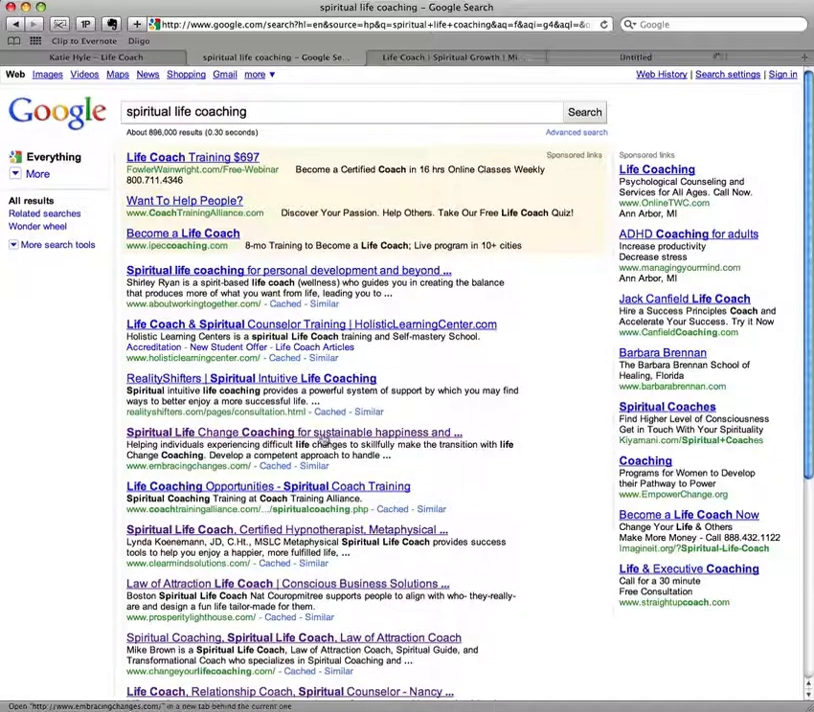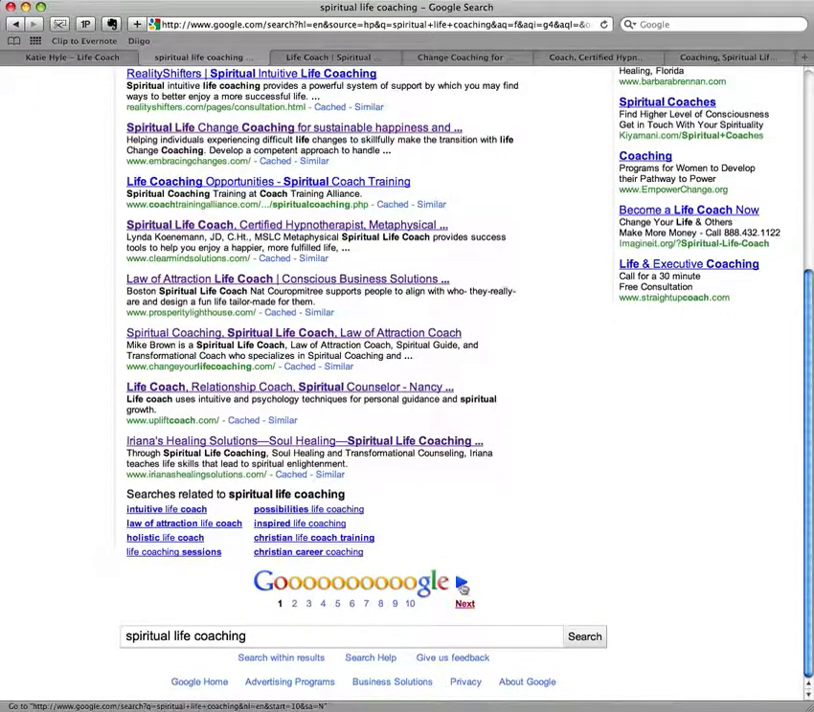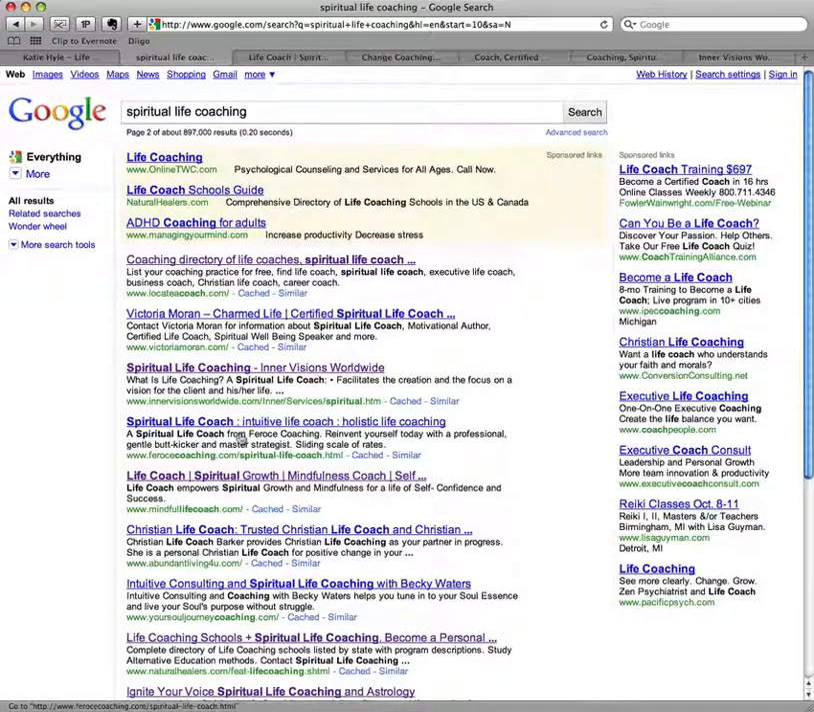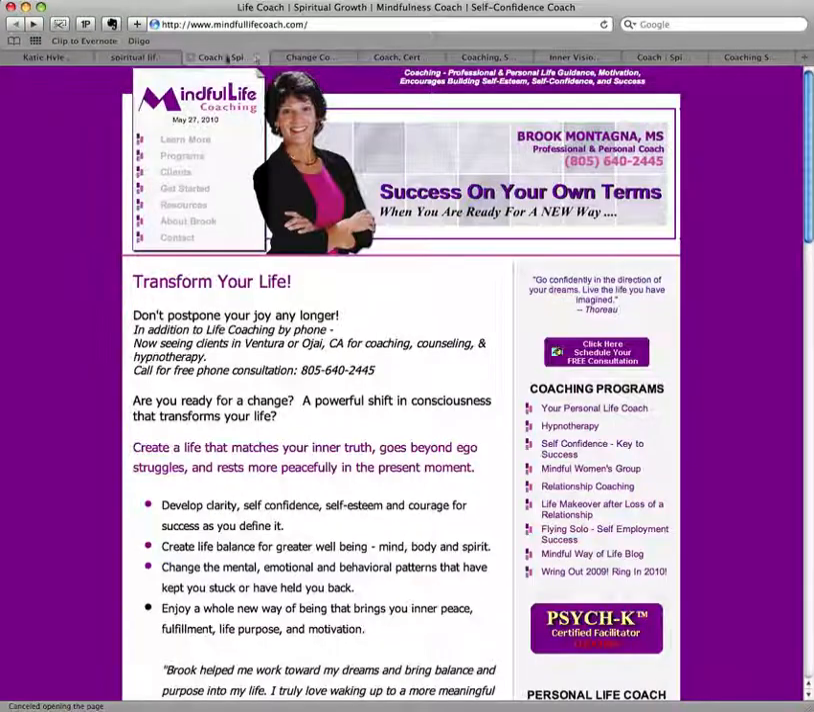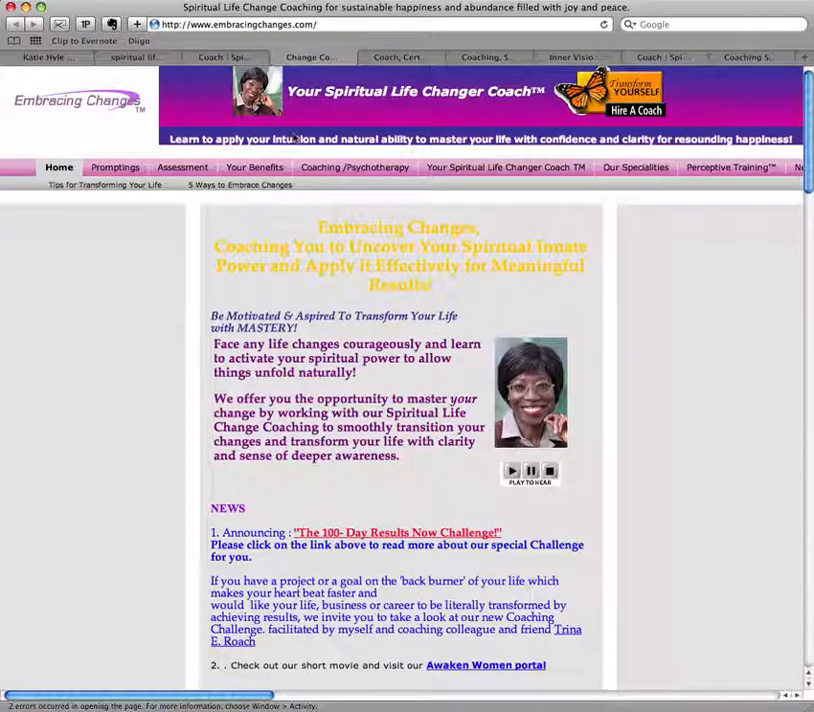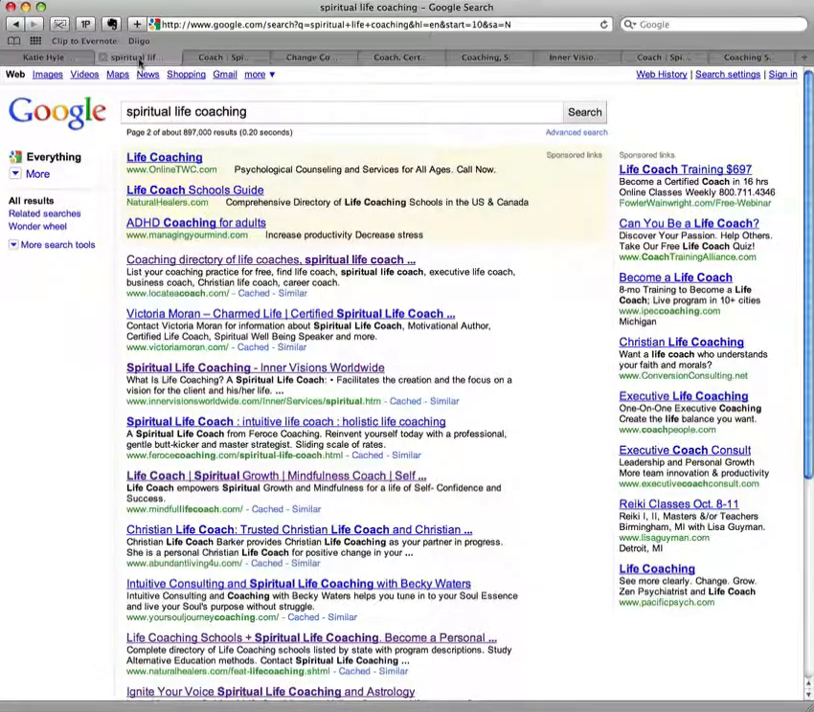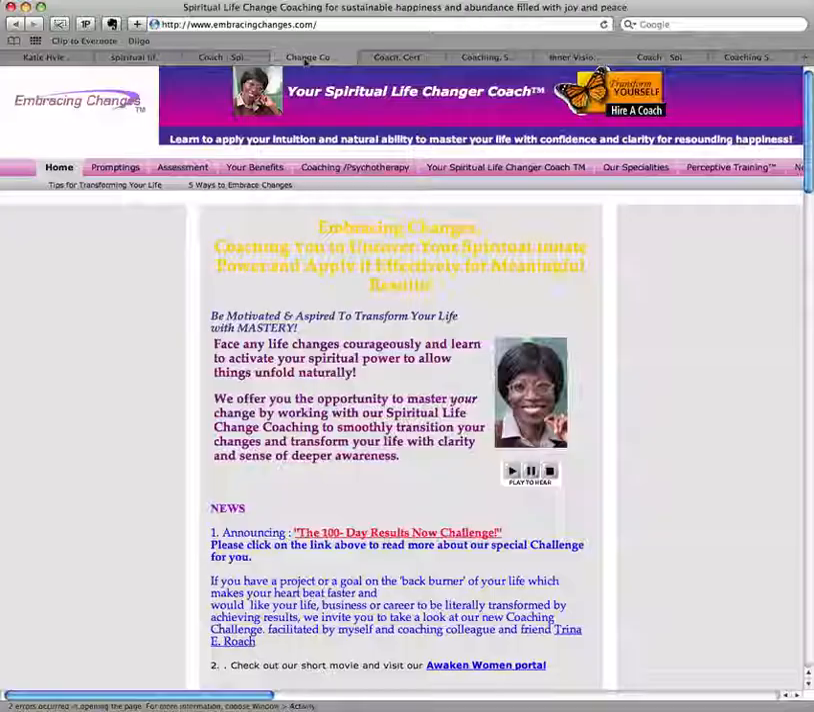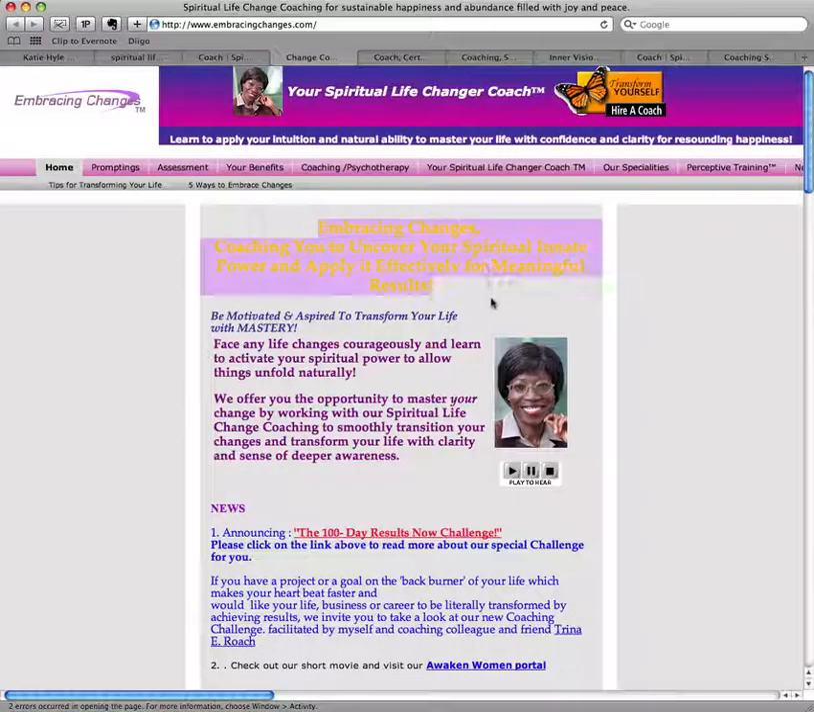What I'm going to do is just select randomly off the first page and then off the second page. Let's just randomly select this one and this one and this one, and maybe that's enough. We'll look at those. I wanted to look at what other people are doing, and these are people ranking high in Google, keep in mind. They're on the first and the second page of Google for spiritual life coaching. And let's look at how they're doing it.